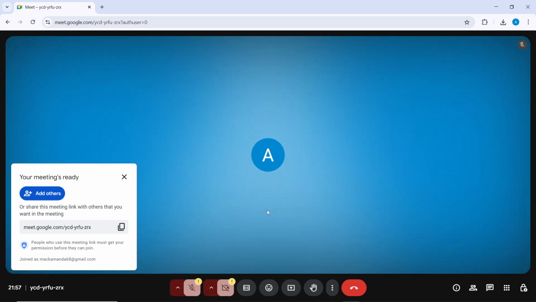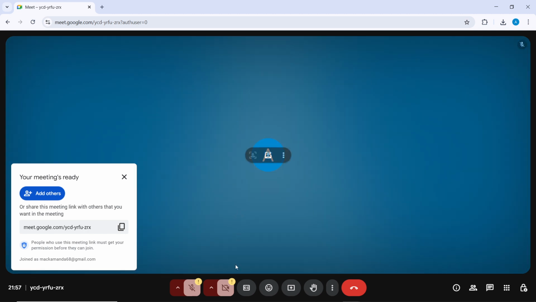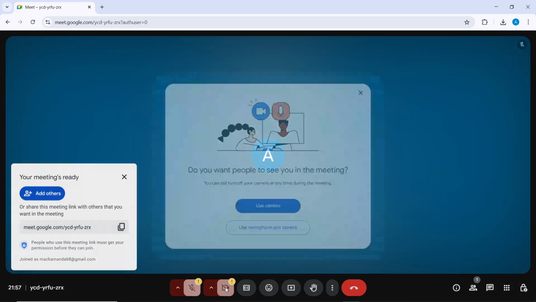So locate the camera icon in the toolbar at the bottom of your screen. The icon looks like a small camera. So if your camera is on, the icon will be colored, typically blue or green.